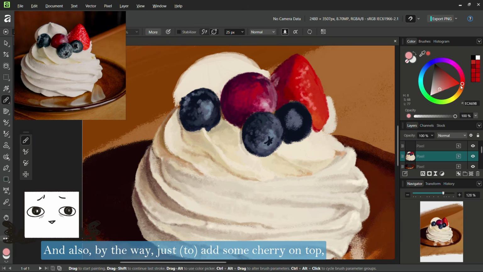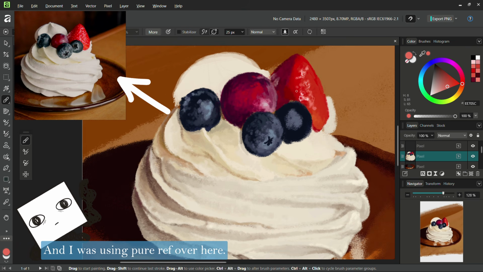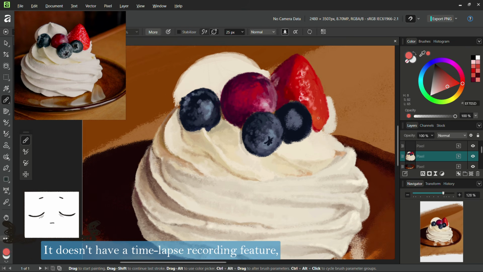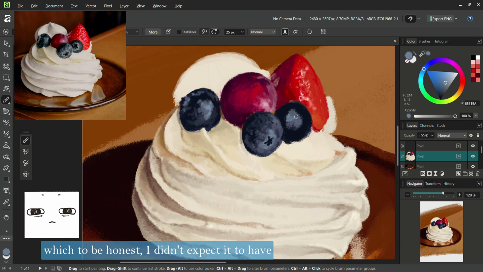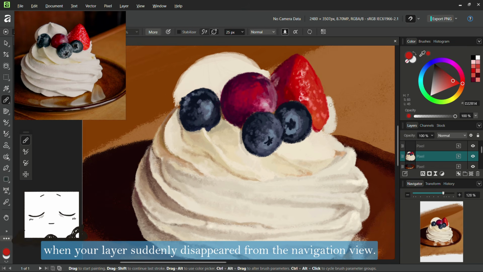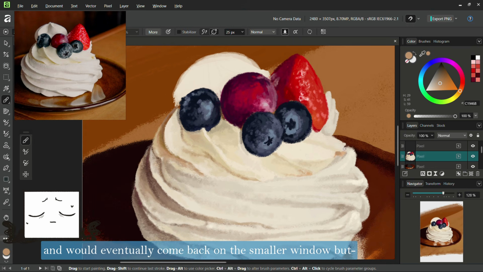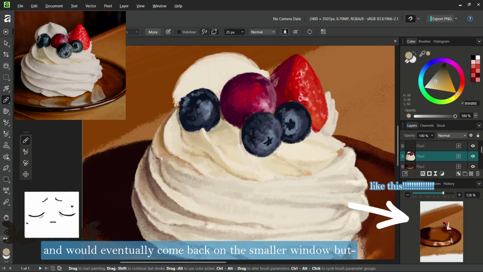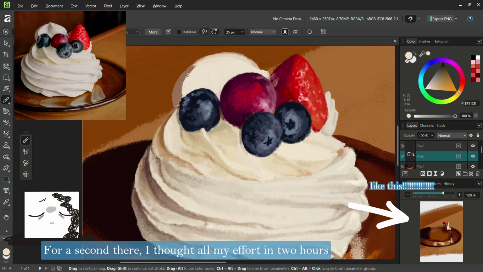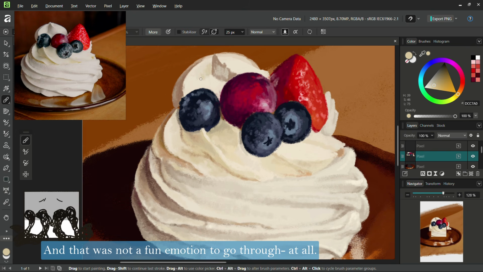And also, by the way, just as some cherry on top, this program doesn't have a reference image tool, and I was using PureRef over here. It doesn't have a time-lapse recording feature, which to be honest, I didn't expect it to have because Photoshop also doesn't have one. And also, sometimes you got a bonus jump scare when your layer suddenly disappeared from the navigation view. Don't worry, it still was there on your main window and would eventually come back on the smaller window. But for a second there, I thought all my effort in 2 hours was about to go down the drain. And that was not a fun emotion to go through at all.